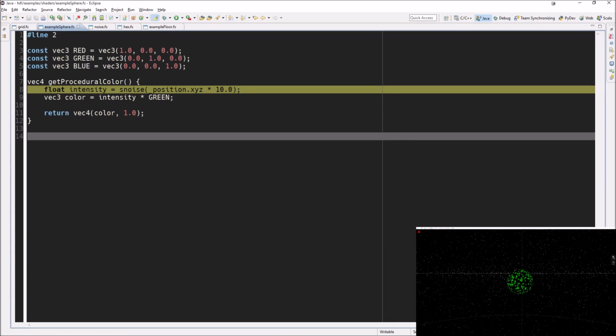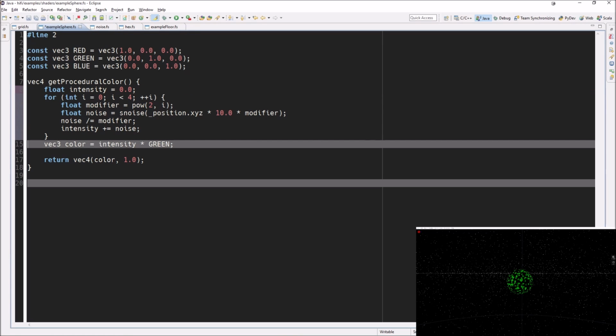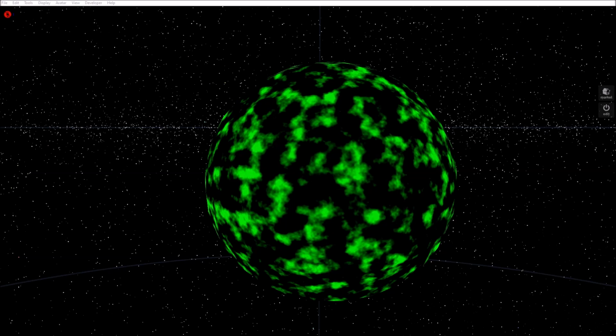With noise functions, you can also create a more compelling effect by iterating over the noise function several times, each time with a higher frequency but a lower amplitude, and summing the values together like so. Here, I'm using 4 passes, but I can use more to increase the perceived detail that would appear as I got closer. This is with 6 passes.